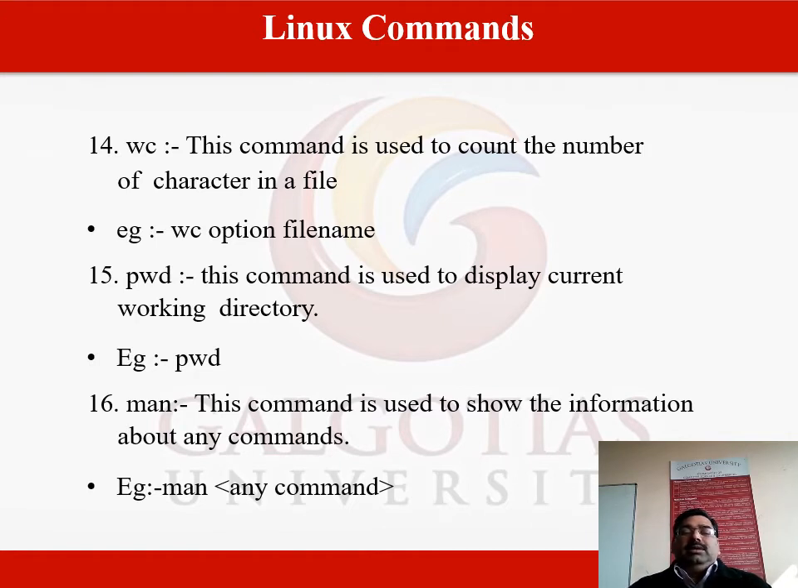Next is the man command. This command is used to show the information about any command, like help. Just as you use help, in the same way you can use man, and you can type a command like pwd, wc, dir, mkdir. The information related to that command will be shown.